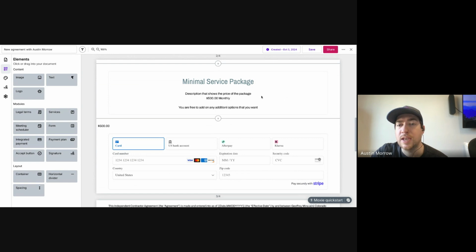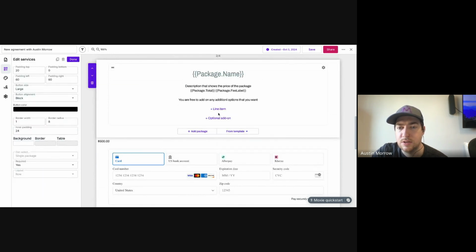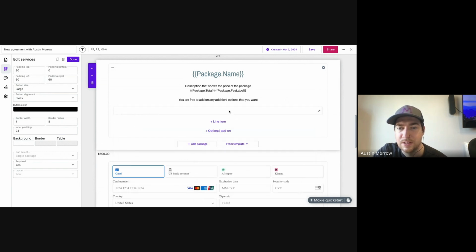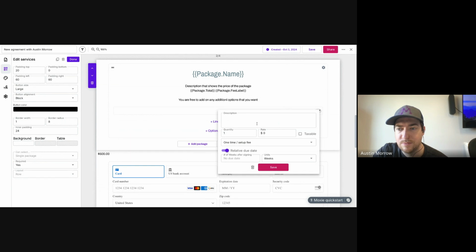So one thing that you can do is an add-on. Oh, and this is somewhat new, I think. We do have a way to just add an ad hoc line item. You don't want to create a full new product.